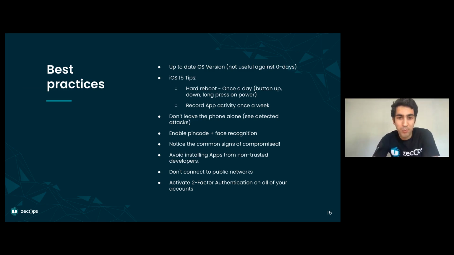Don't leave the phone alone. We spoke about the boot ROM exploit that we detected last week. It's not recommended to leave your phone in a hotel for a few hours or while you're traveling, etc. So keep that in mind. Some basic features, like enabling a PIN code and face recognition, will make life a bit harder for anyone who has physical access, especially on versions newer than iPhone X, which doesn't have a publicly known boot ROM exploit.